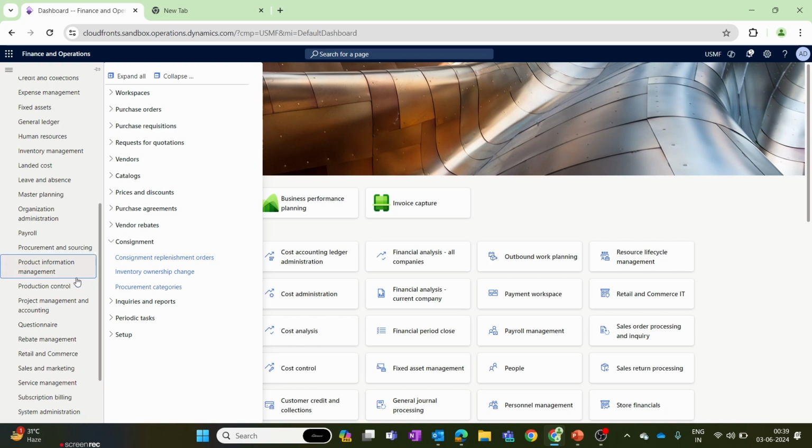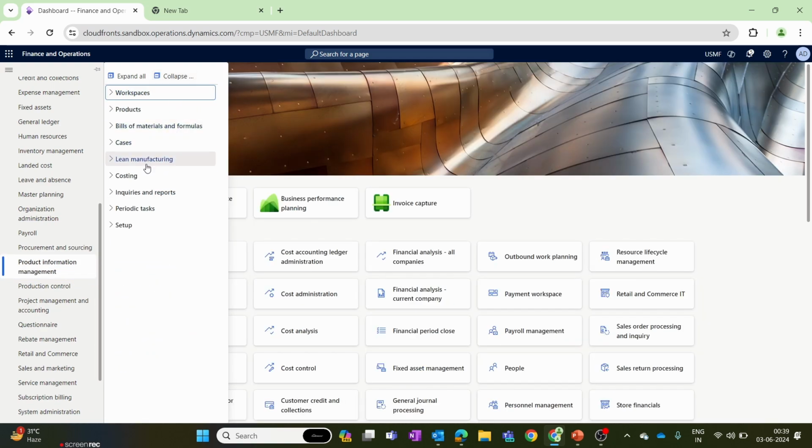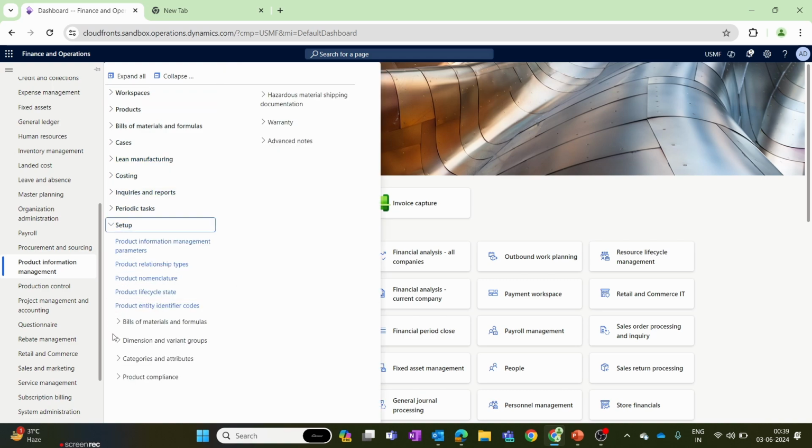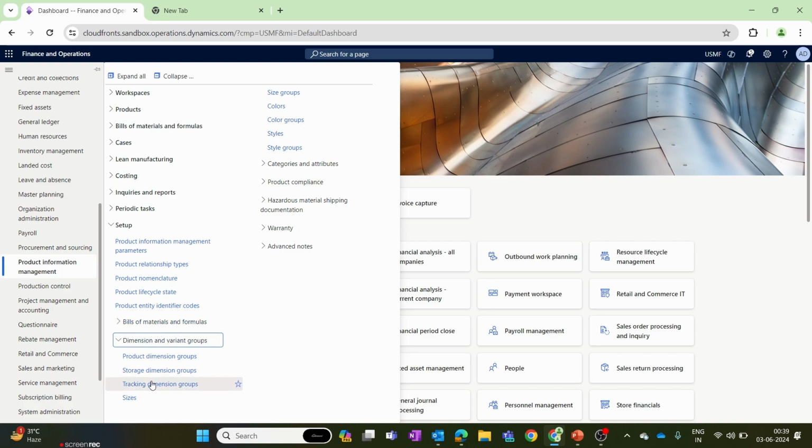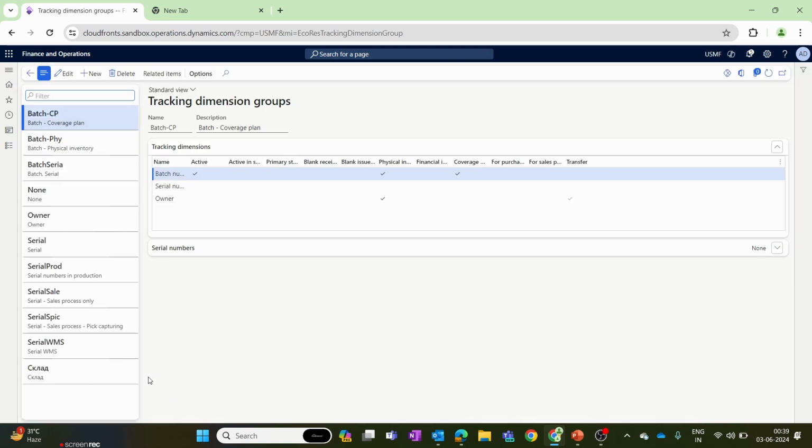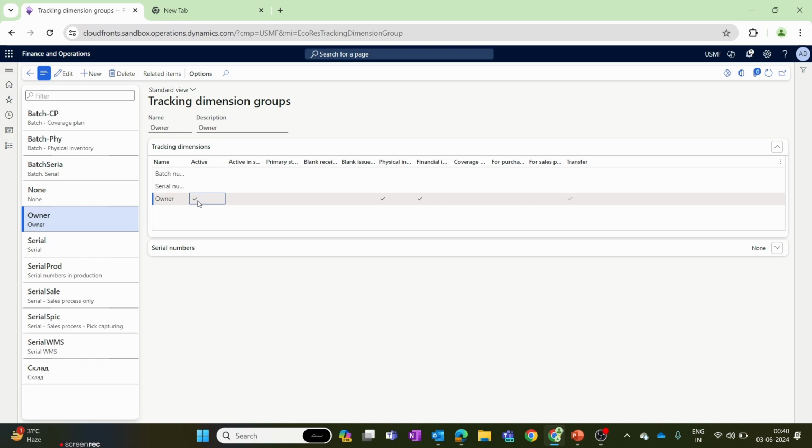For this, we navigate to Product information management parameters, collapse all. Inside the setup, we have dimension and variant groups. Here we have the option of tracking dimension groups. Here you can see that, as I said, it's already created in the Microsoft data. In your case, if this dimension is not created, you can directly click on the New button, enter the name and description, and make sure the owner parameter is active in your new tracking dimension, and that the physical inventory and financial inventory are also active.